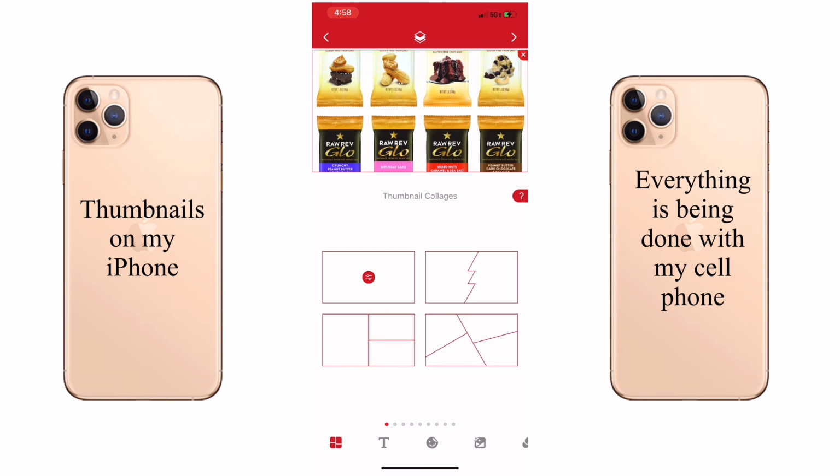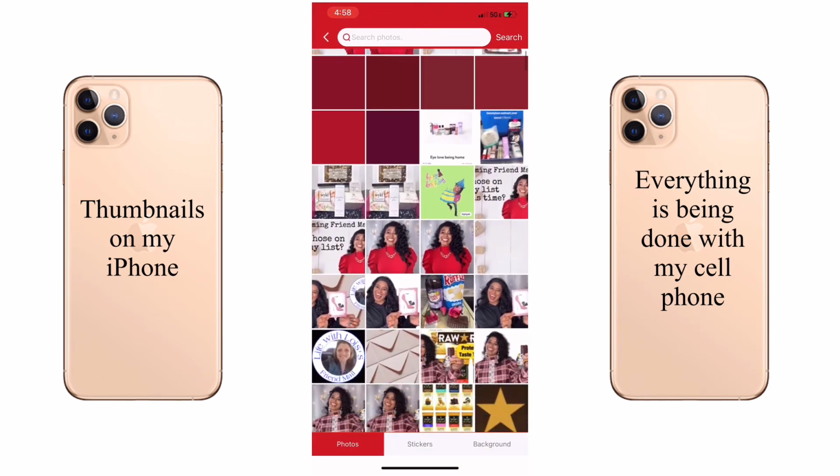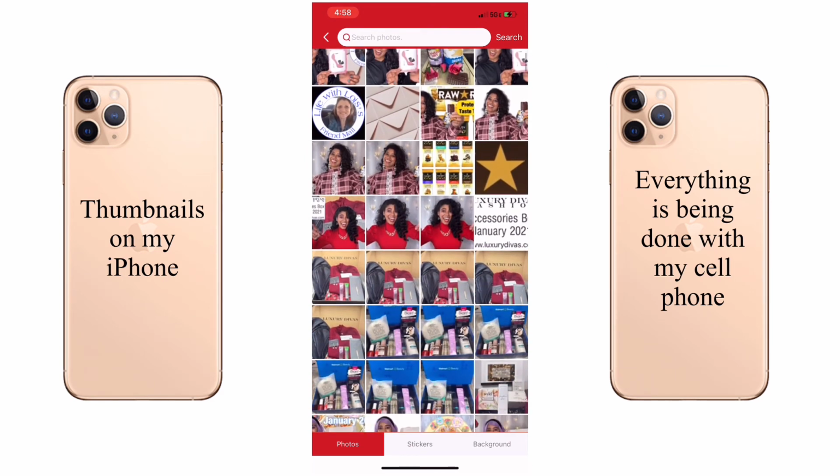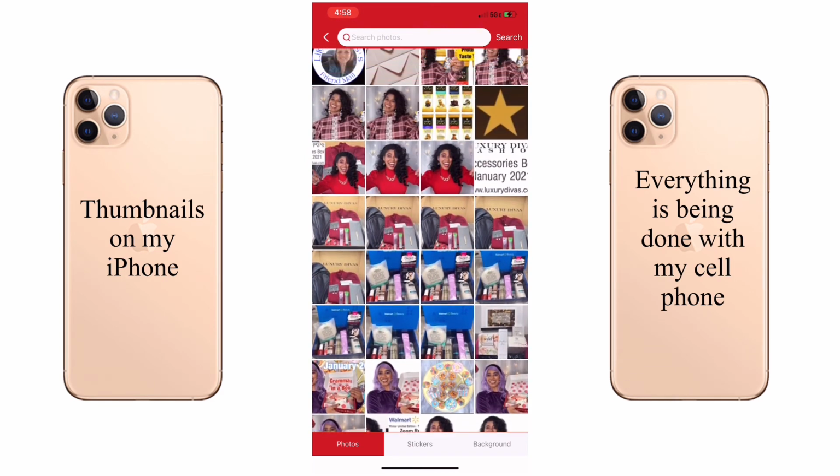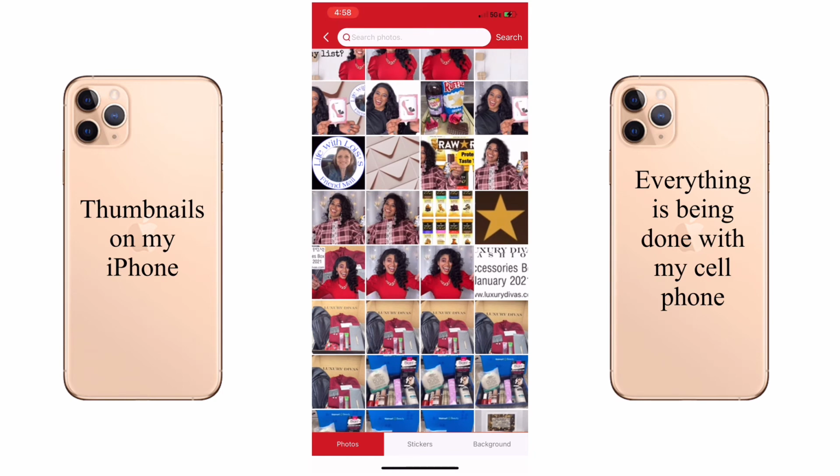Now we're going to go ahead and add myself in. So we'll click this little square button to add myself into the photo. Okay, in this case, I already have myself cut out of the photo. I did that in PicsArt. I will show you that in another video.